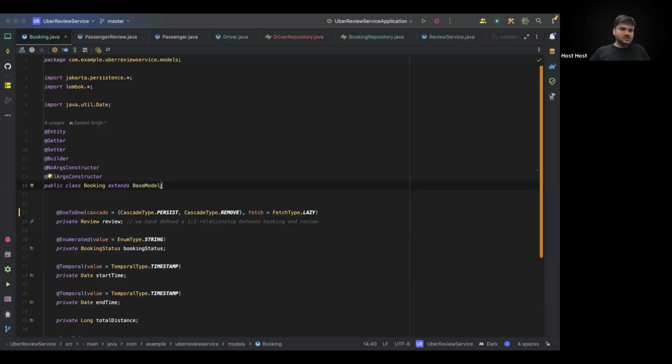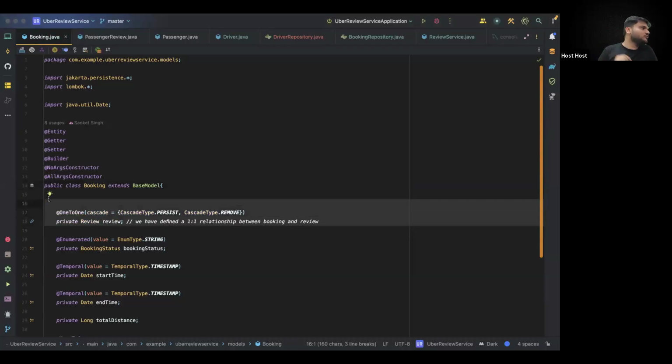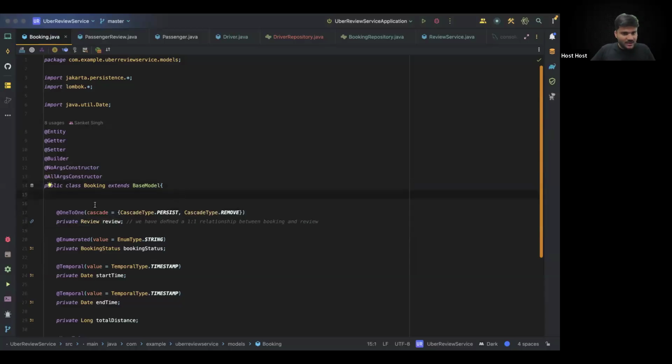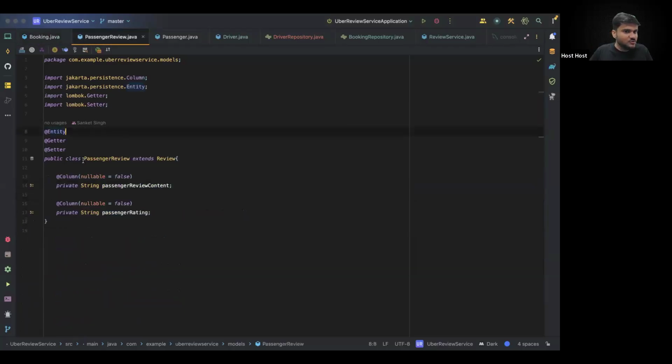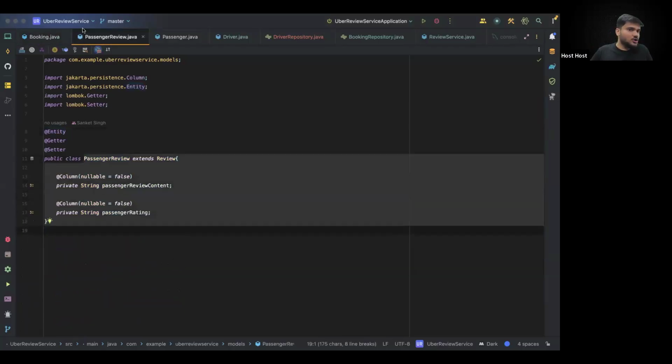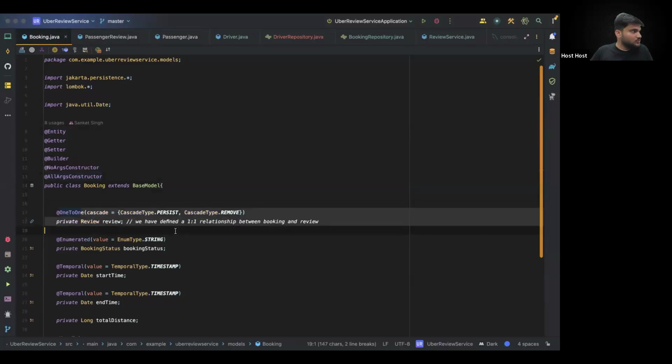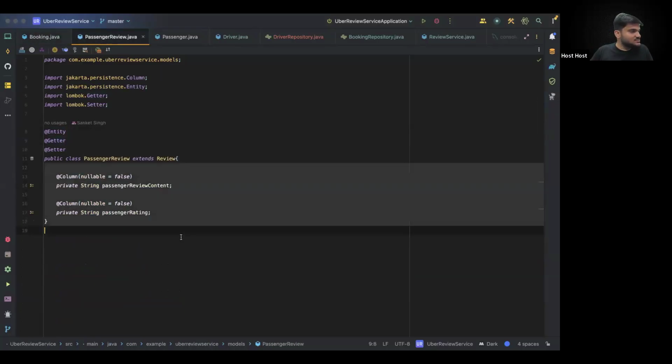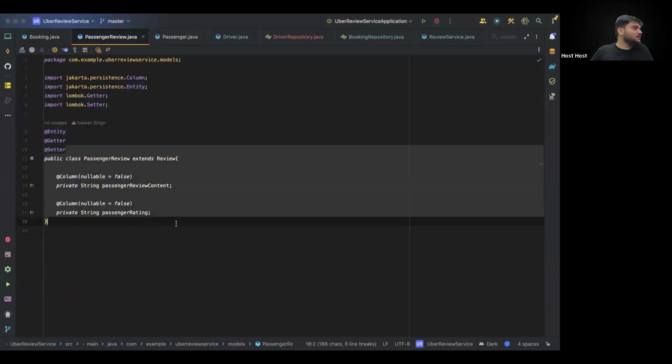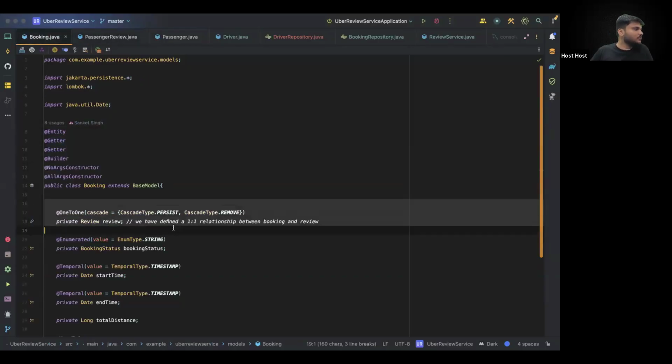Sure, Rachel. So Rachel, just think about it. In the booking model, review is one-to-one. What is the default mode for one-to-one, Rachel? What is the default mode? Eager. And passenger review is a child class of review. So when you are fetching review, and because passenger review is a child class of review, passenger review will also become an eager loading for booking. Are you able to get this point?